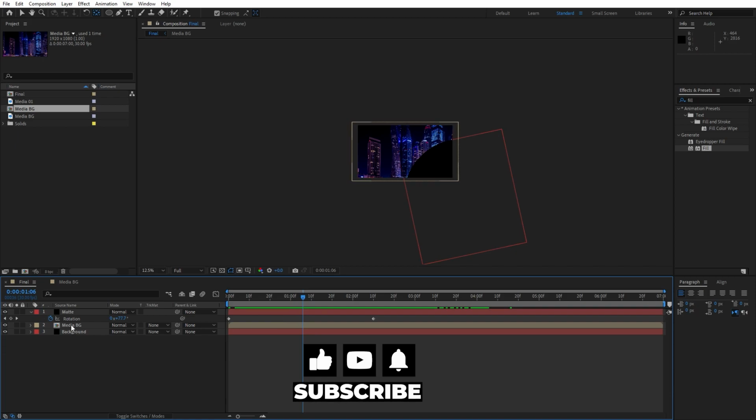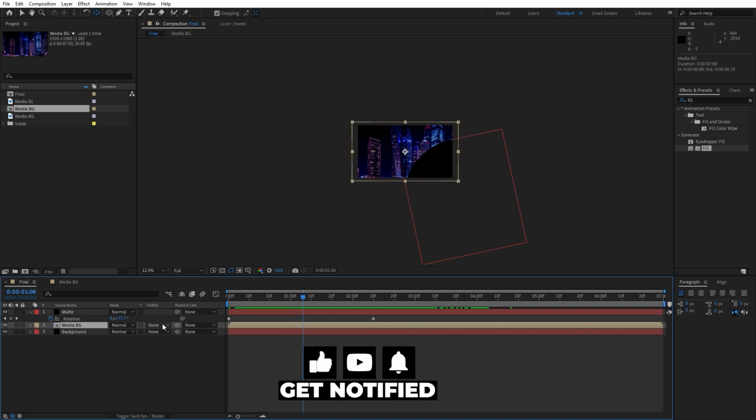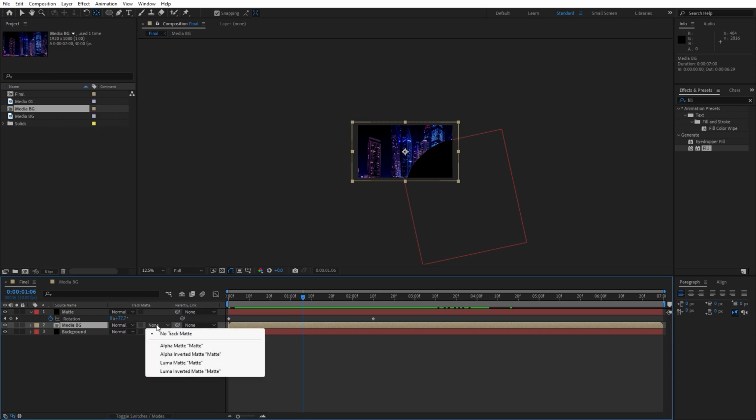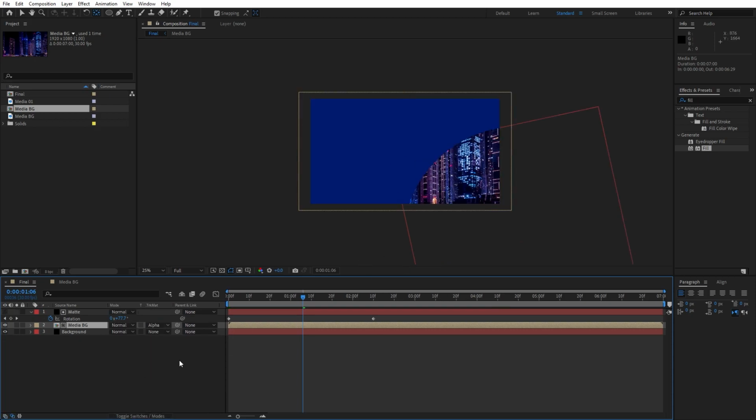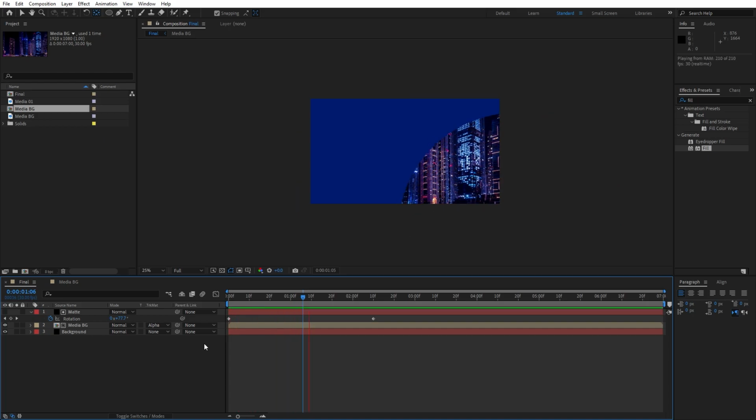Now let's go and select this media background, and for the track matte, and if you can't find track mattes, just hit here toggle switches and modes. Okay, let's find alpha matte. And now when we hit 0, this is looking cool.